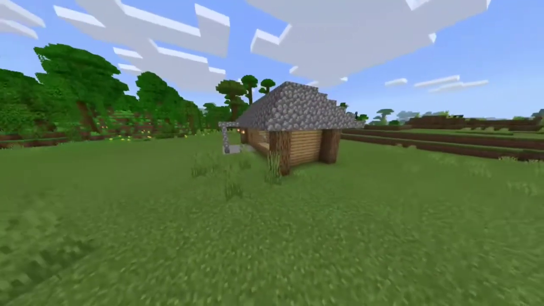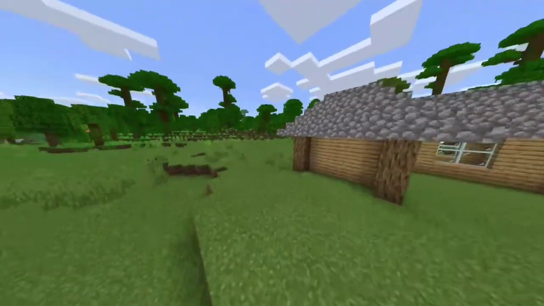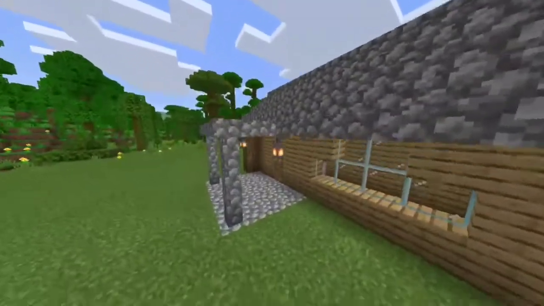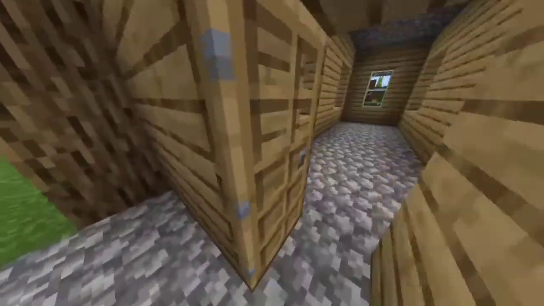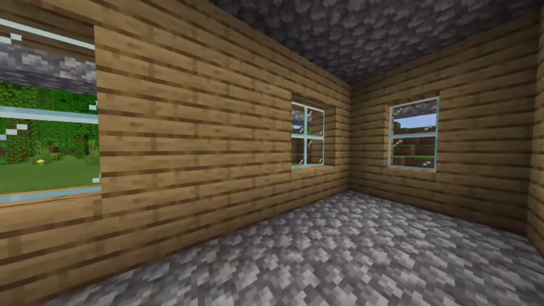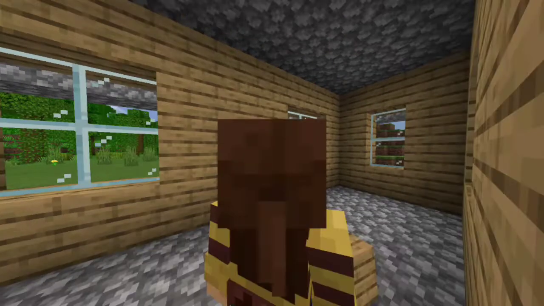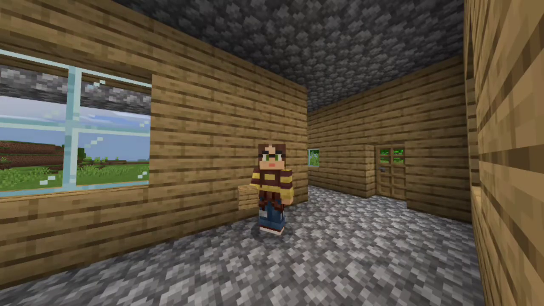And here's the finished product. It has much more dimension than the last one, and it's not as boxy. It's bigger, yeah, and it looks nicer. Not all buildings have to be bigger to be nicer, but I still really like it.